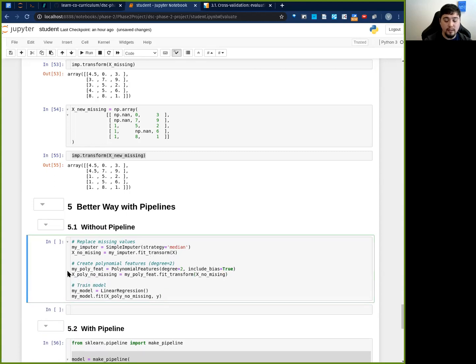So you can already see one of the reasons why this is not ideal is because I have to write a whole bunch. And you can see how easy it is to accidentally write the wrong thing in here. For example, if I use X instead of X_no_missing, that would change what's going on here, and I have to debug and all that stuff. So it's more stuff for me to write.